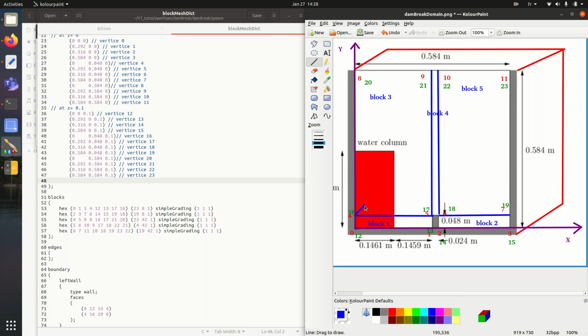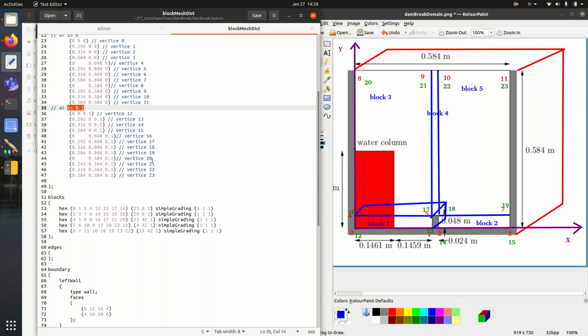For block 1, for example, you should consider this block. This is block 1. So you should consider the face at z equal to 0, 1. For block 1, we have the points 0, 1, 5, 4, and then the other face is 12, 13, 17, 16. For the second block, block 2, we have 2, 3, 7, 6, and we have 14, 15, 19, and 18.